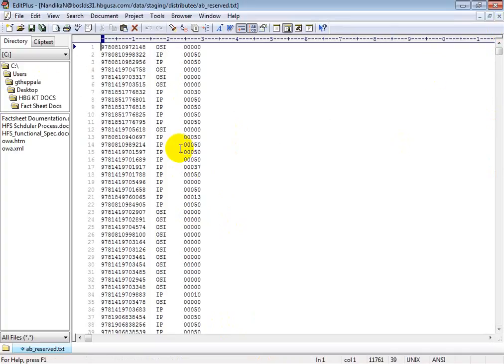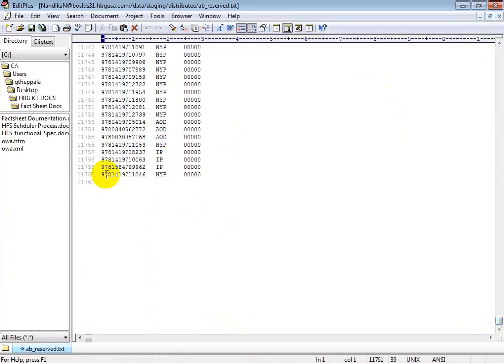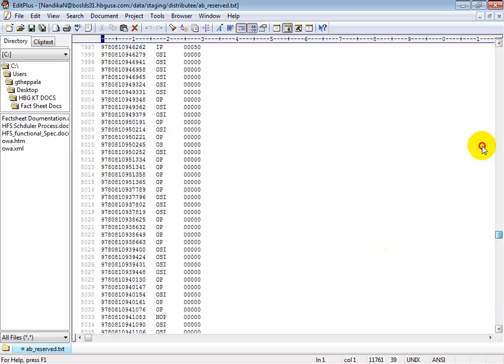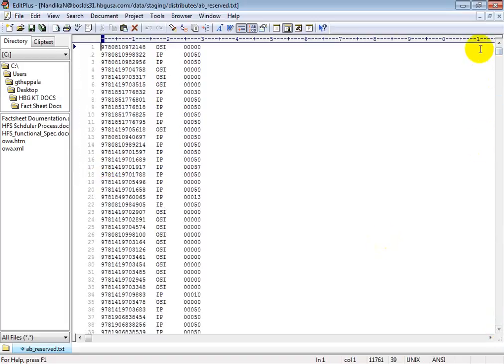So first of all, to validate this file, we need to check the total count of records in this file. There are 11,760 records in this file. Now first of all we need to check how many ISBNs exist in OTC for this owner code AB. That count should exactly match this count.